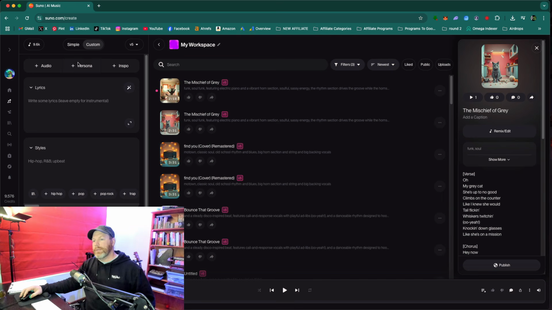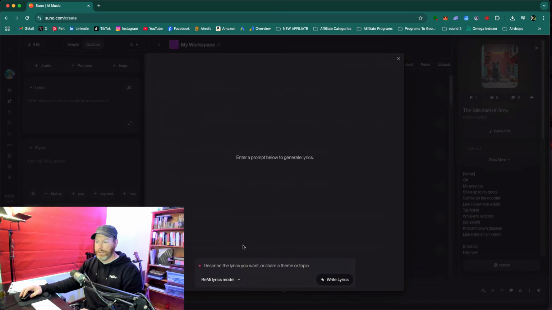So under the custom, it will allow you to type in the style, and it will also allow you to type in custom lyrics. So you can create from lyrics that you've written, you can copy and paste them into this lyrics area. You can have it write the lyrics to a song for you by hitting this little wizard button here. And you can just say, write the full song.